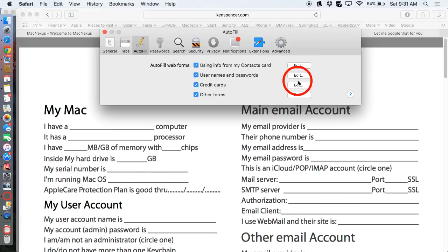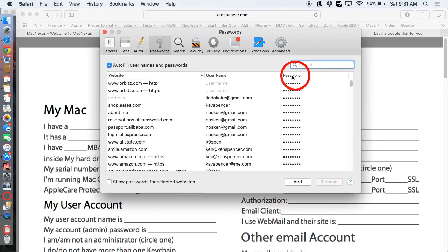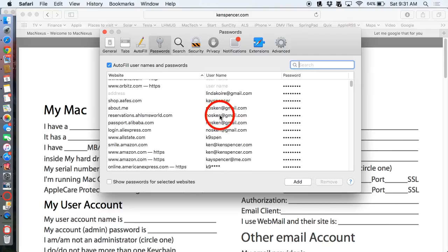So I'd rather have the computer store it, and then when I go to a website that wants my credit card, it just fills it in, and it still asks you for the CVV code, the security code. You still have to put that part in. So that's the only part you have to remember. Okay? And the other one is other forms. Don't worry about that right now. But I'm going to show you usernames and passwords. So I'm going to hit edit, and I'm going to show you what this looks like.